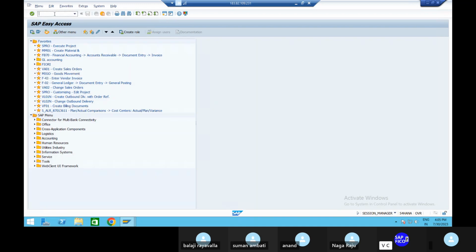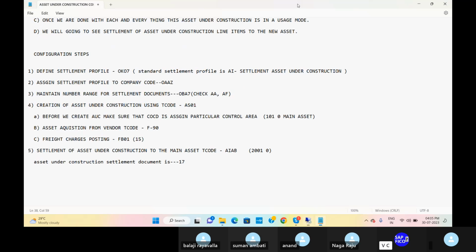What we need to do is go to this notepad. We have already defined the settlement profiles, and we have assigned the company code to the particular controlling areas. And we have already created the asset under construction. Now we should acquire this asset under construction from the vendor, and depreciation should not be calculated.